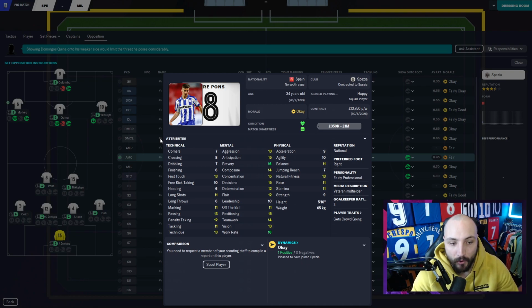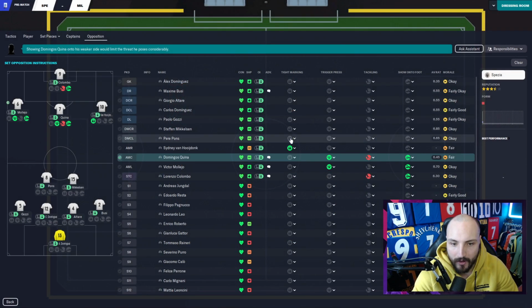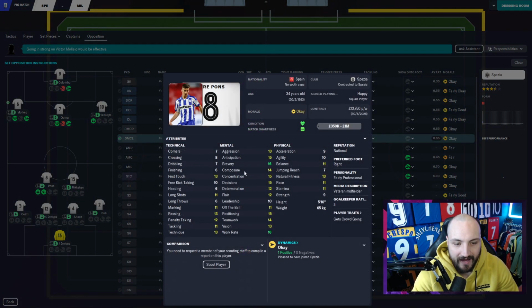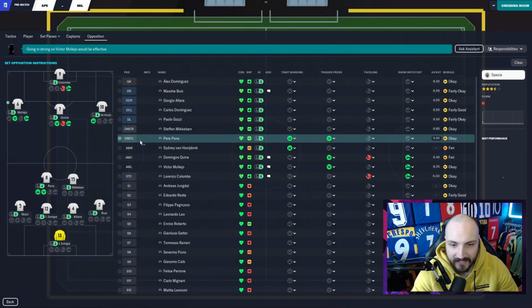He has got very poor dribbling and stuff like that as well. Other than that, his mentals are not that bad. So what I'm going to do is mark him tightly and put the press on him, purely because I reckon we can make him make a few mistakes. If he tries to run with the ball, we're going to take that off him with his poor dribbling as well and passing. So that's all we're going to do there.